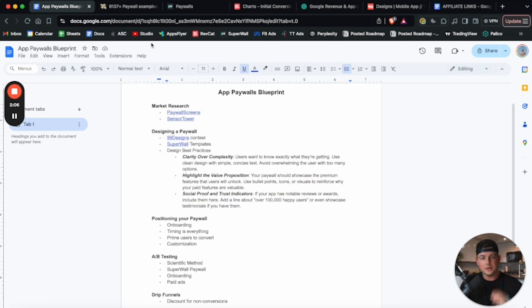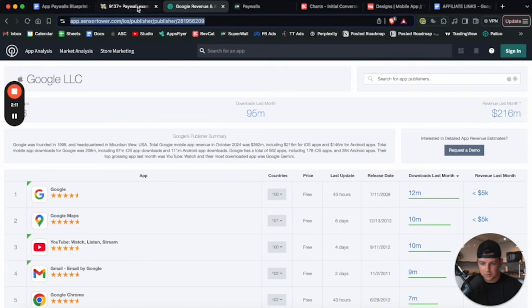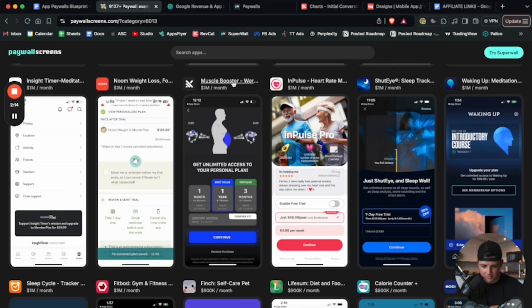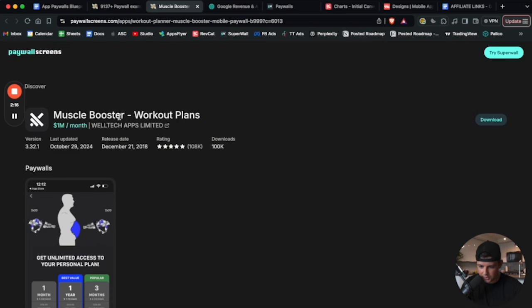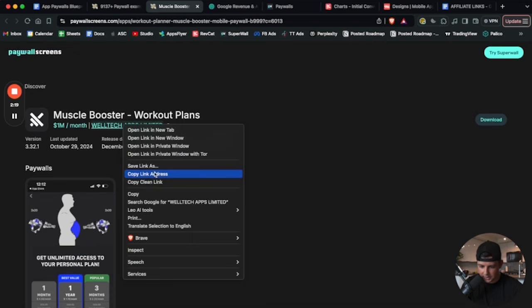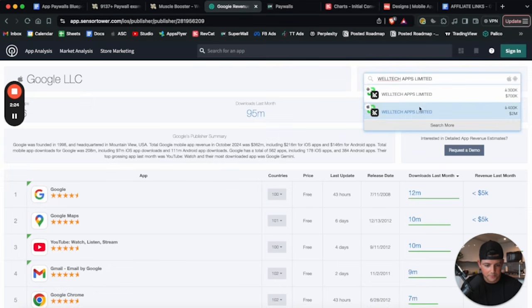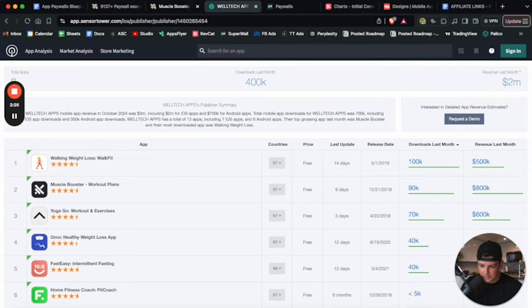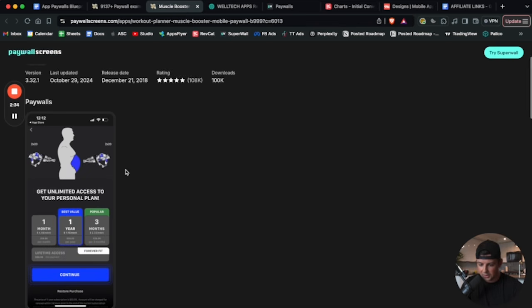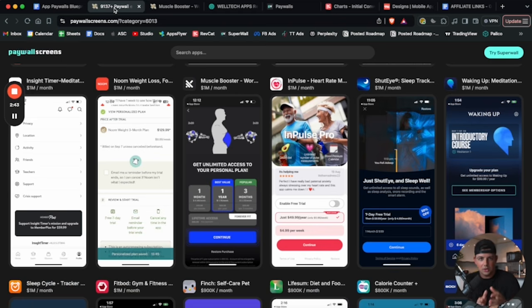And as always, we have Sensor Tower as well. Sensor Tower is a place where you can also see how much these apps are making every single month. For example, let's check out this Muscle Booster app. Welltech Apps Limited is the name. So we can type that in right here. Boom. And we can see that indeed their Muscle Booster app is making about $1 million a month. Sensor Tower says 800,000. Paywall Screens says $1 million a month, but this paywall absolutely crushes. So take this knowledge, do some market research, and use it in your own paywall.